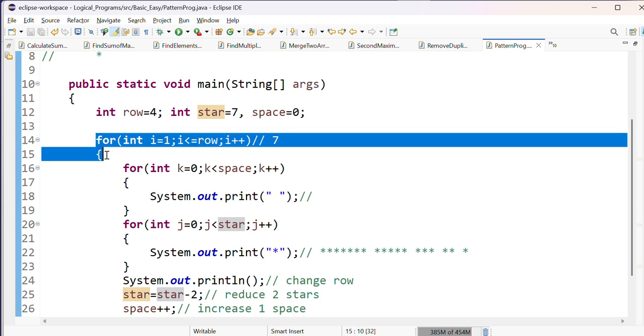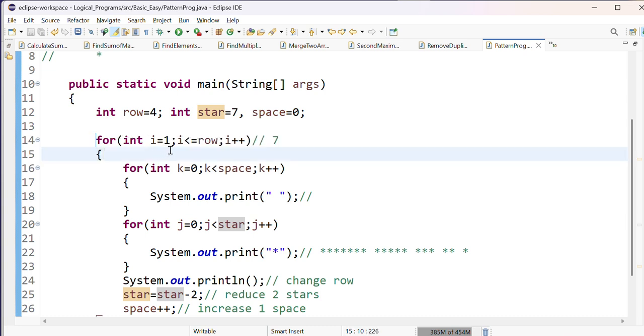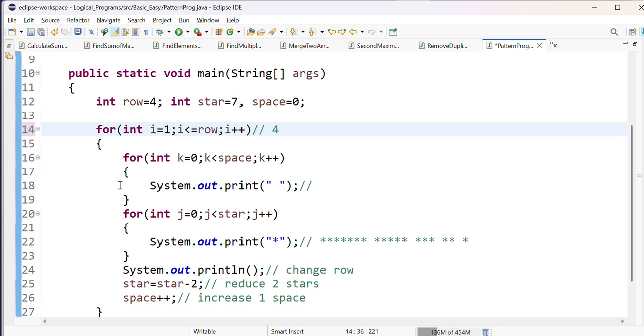So let's understand this for loop first. Here int i is equal to 1, i less than or equal to row, i plus plus. Here the row value is 4, so the loop will execute 4 times, 4 iterations.